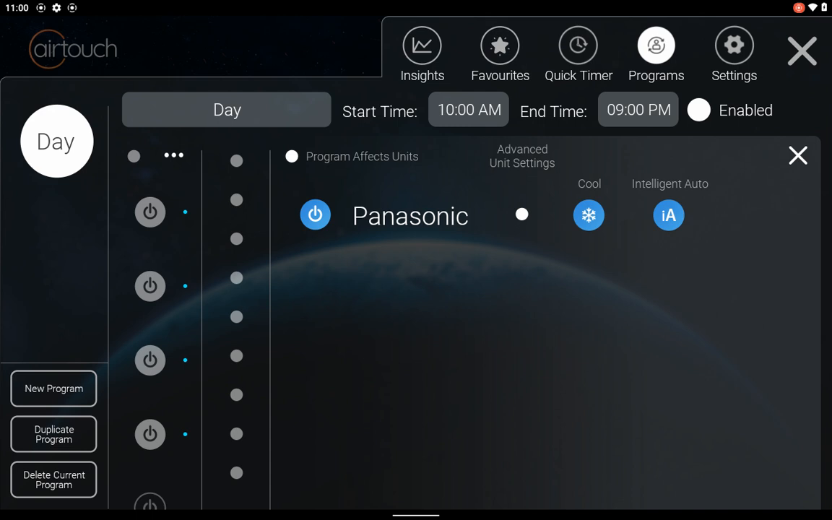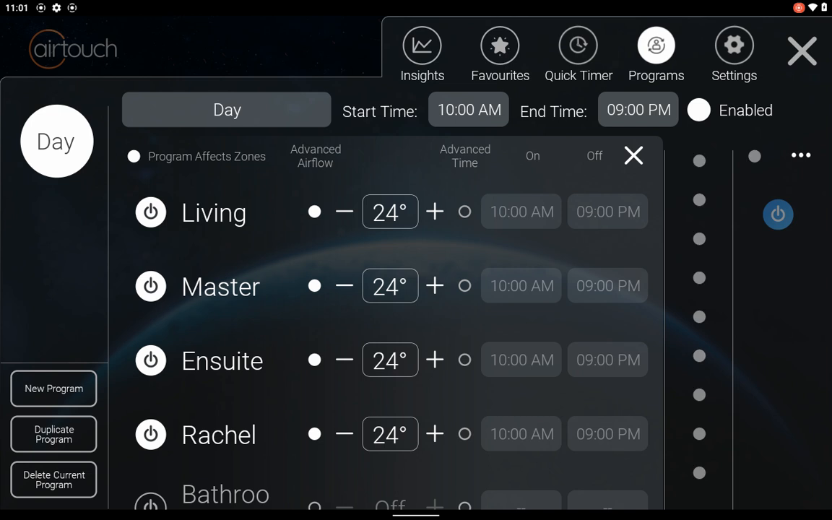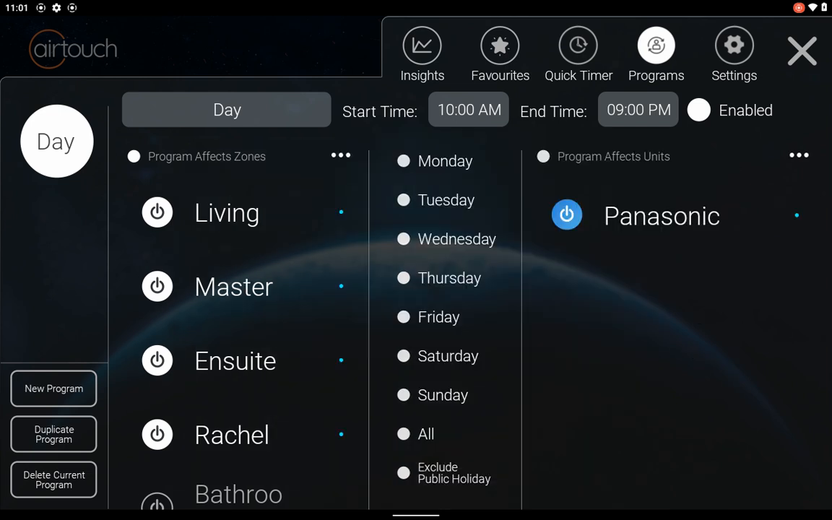So no matter what happens today, if I have it set on heating today because it was really cold, tomorrow when it starts, it's going to start again at 10 AM. It's going to set the unit to cooling, the fan speed back to intelligent auto, and it's going to set these set points back to that 24 again.